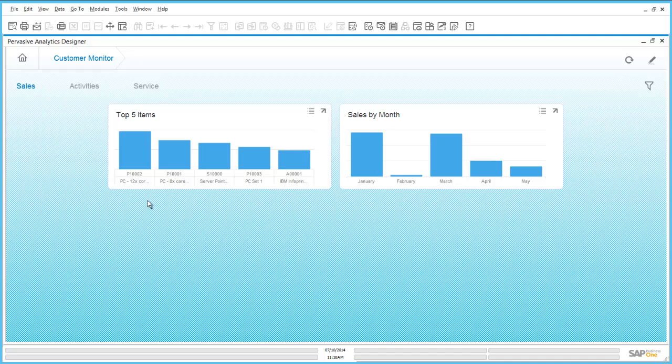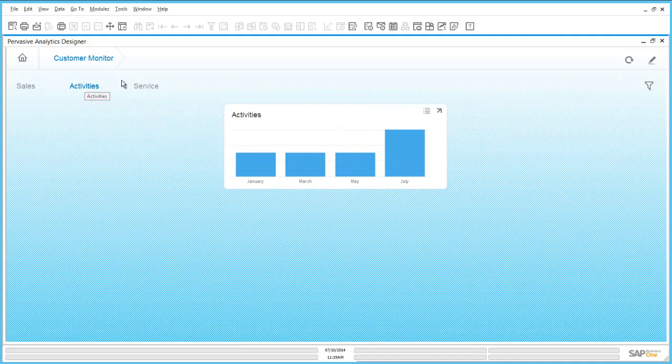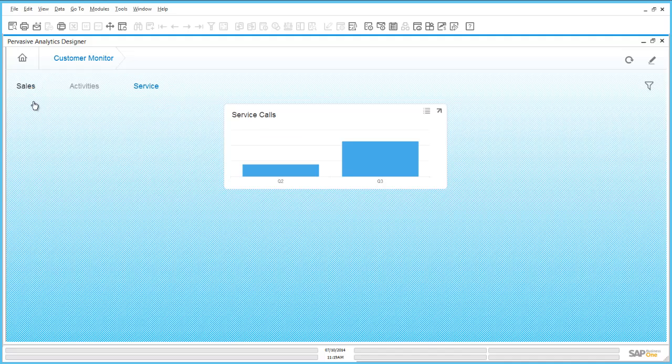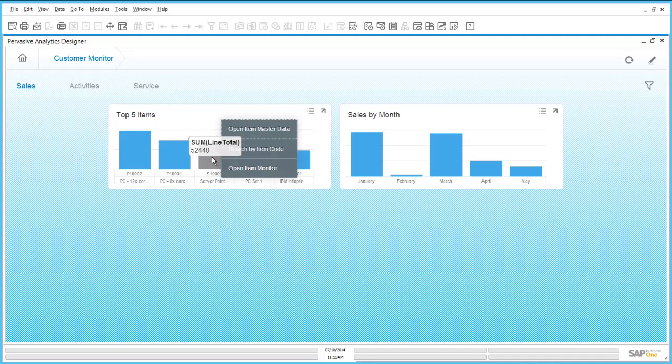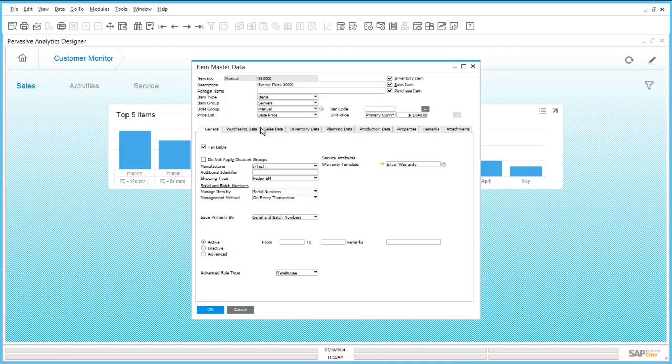All right, so that's the customer monitor I've created. I can also see the activities and also the services. Everything I predefined in this advanced dashboard is now in relation to this customer. And from here, I can, for example, click on this dashboard and do another insight to action and open, for example, the item master data of this item.